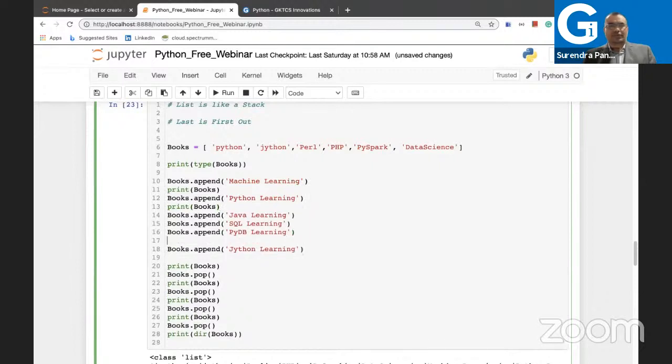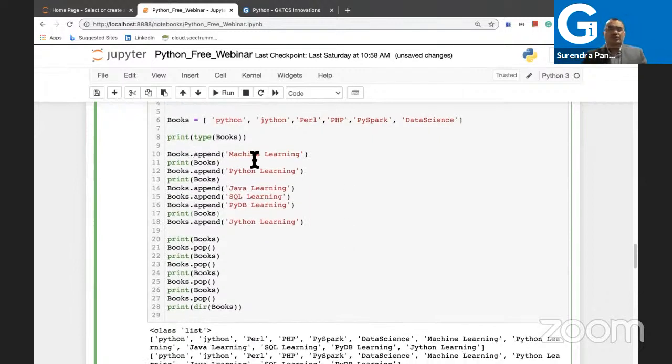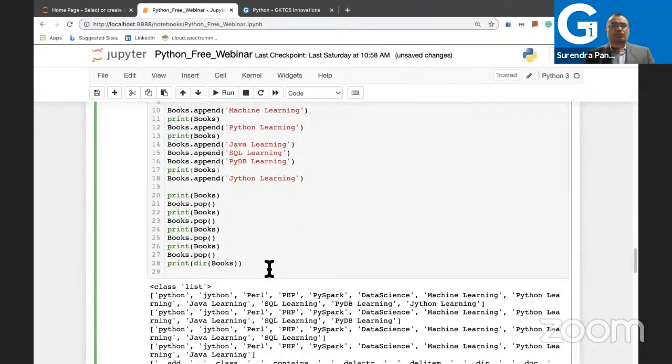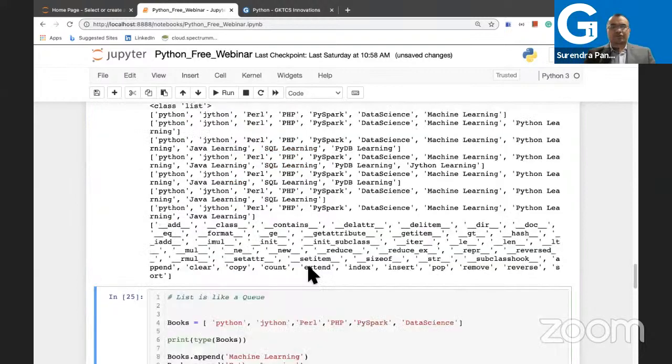I'll directly print here in between. Once you append, after that you want the last in, first out. First out means it will be like the first item, like pop. Pop will remove the last one added. The data which was added last will be the first out. So let us see now how it works.